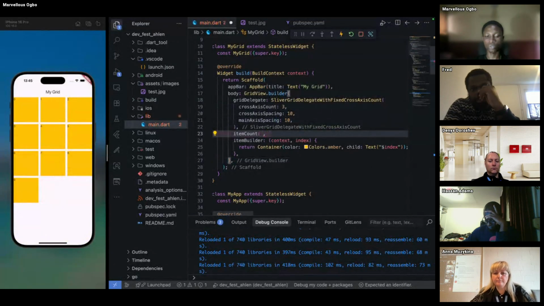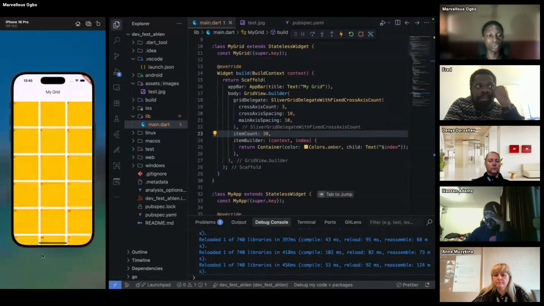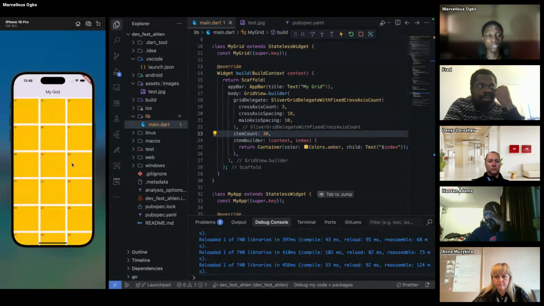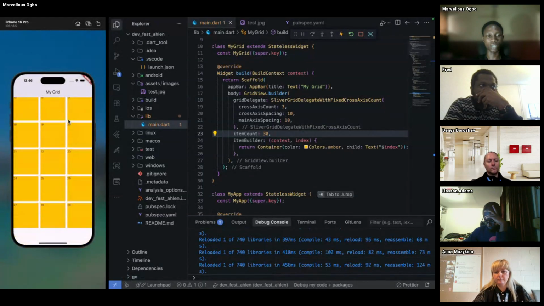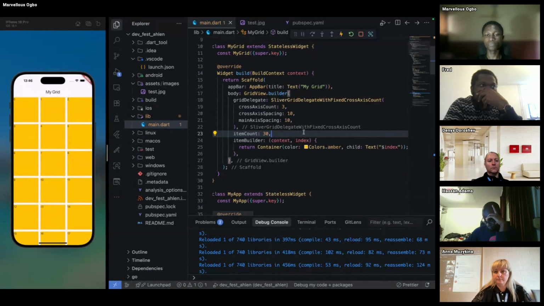Also note something about GridView. Let me increase the count to 30. So GridViews are also scrollable. They are not just static, where you then need to wrap with a ListView. It's also scrollable and flexible, and it also supports lazy loading.